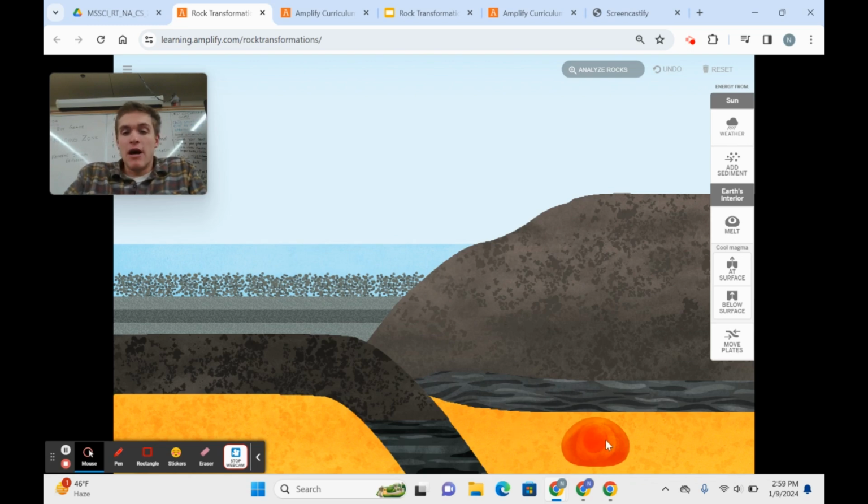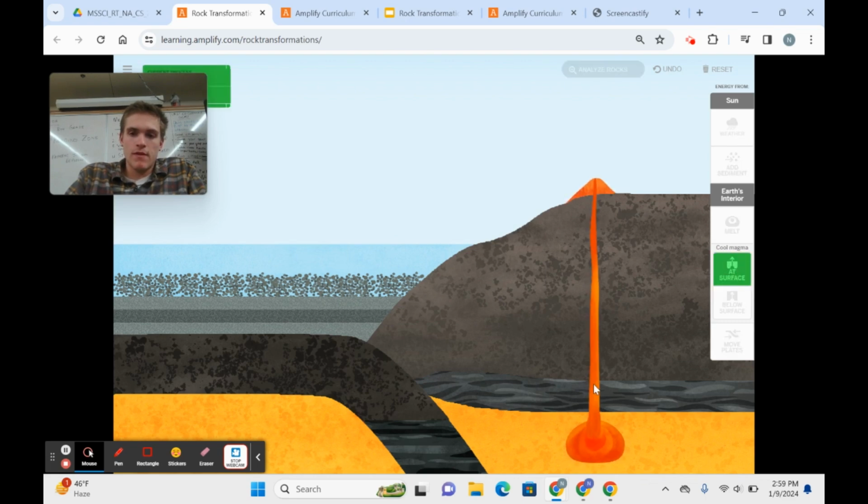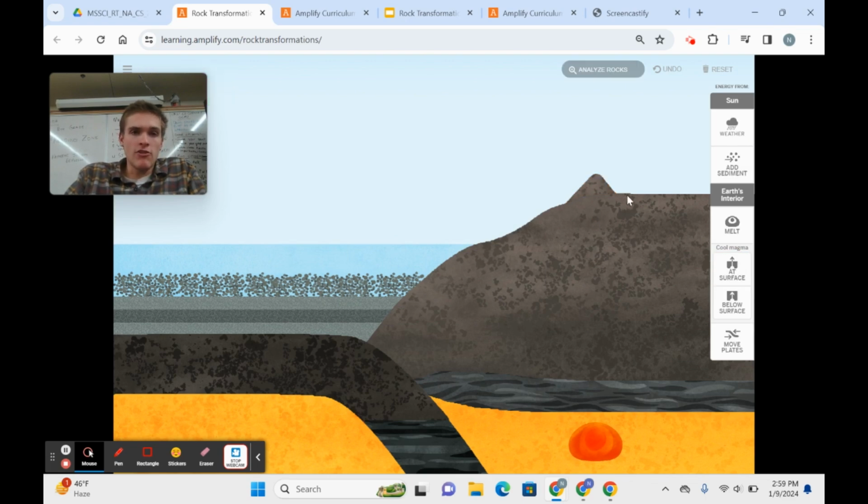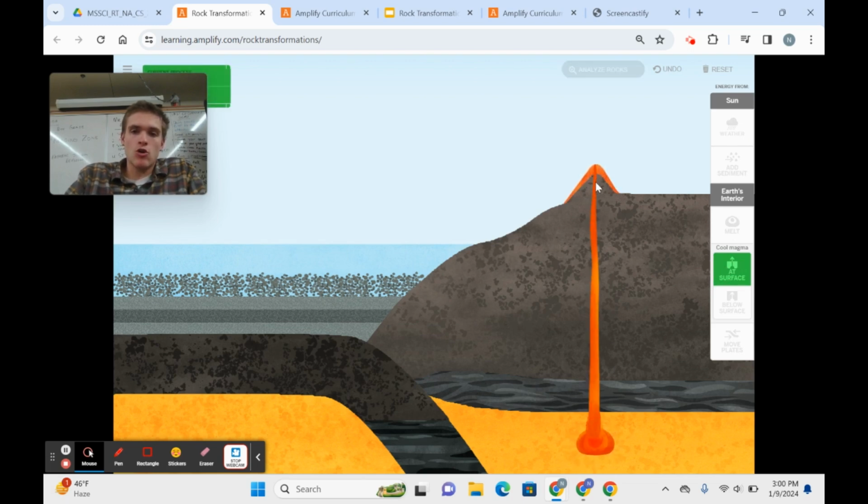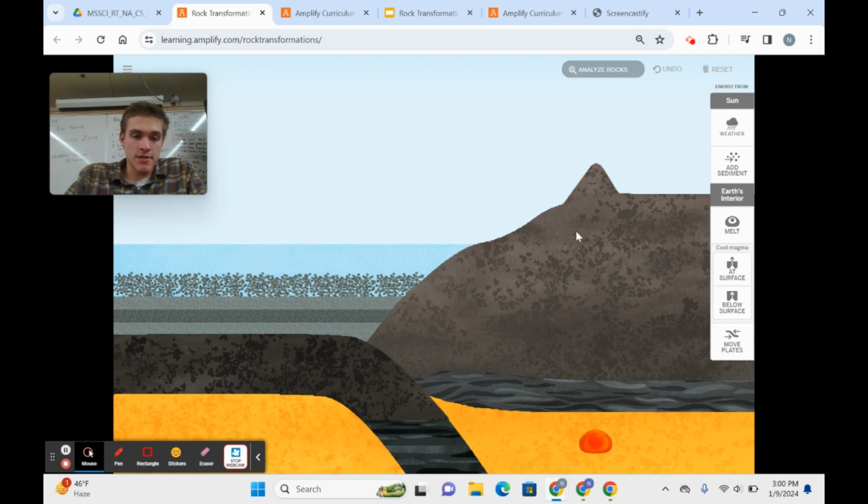When the mantle is melted to super, super hot temperatures, it becomes magma. When the magma comes up to the surface, it becomes lava at the surface, and when the lava cools down, it creates a new type of rock. We can watch that happen again. The magma comes to the surface, the lava cools down at the top, forming a new rock.